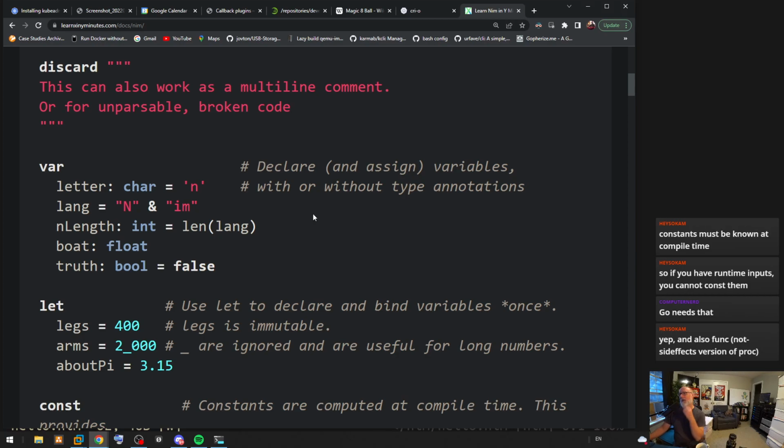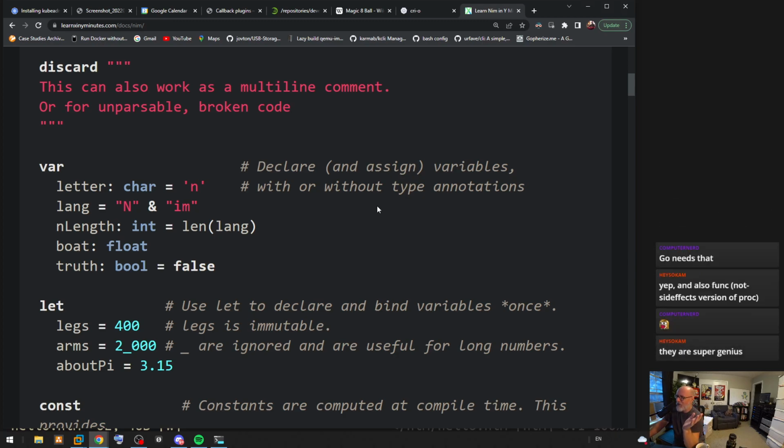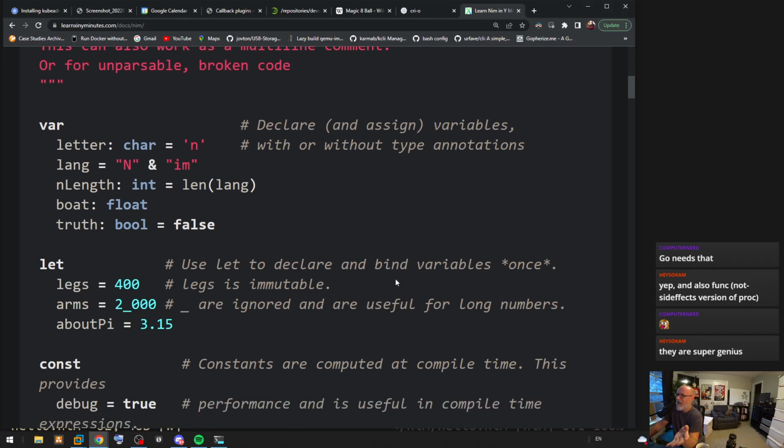Not a side effect version of proc. And also a func version. They have func and proc too. Oh my god, the fact that they even thought about that. They're geniuses. The people who design this language, they're just geniuses. I'm sorry for the swear word there, but the fact that they even considered the need for that, because everybody knows you need that, but no languages have it. That is so stinking cool.